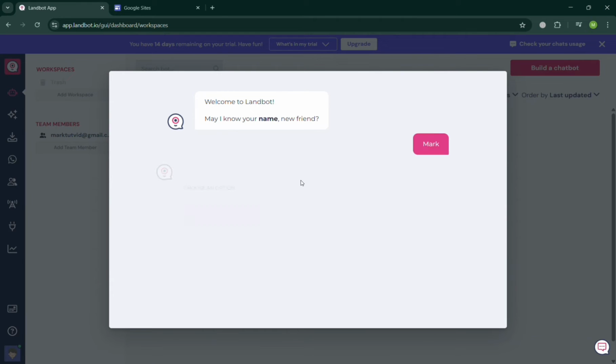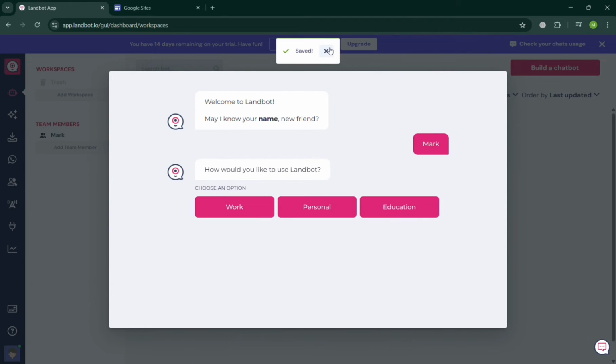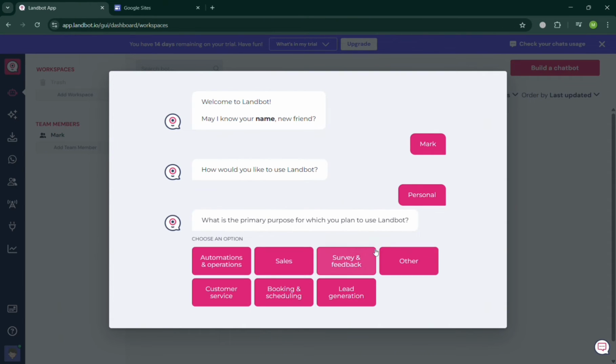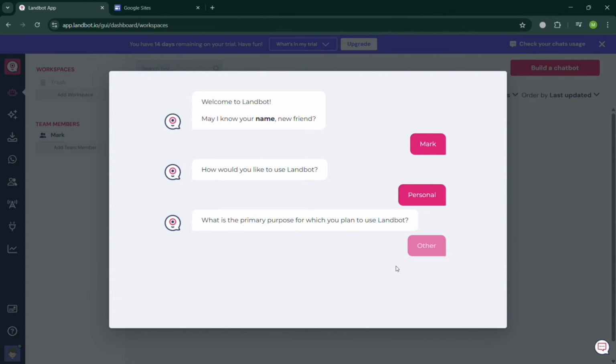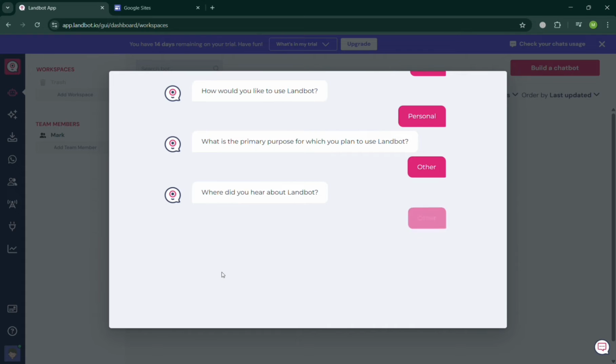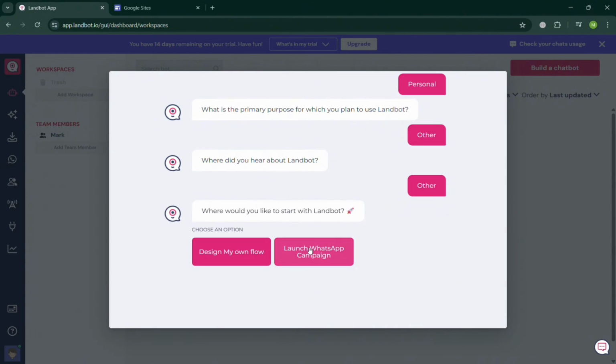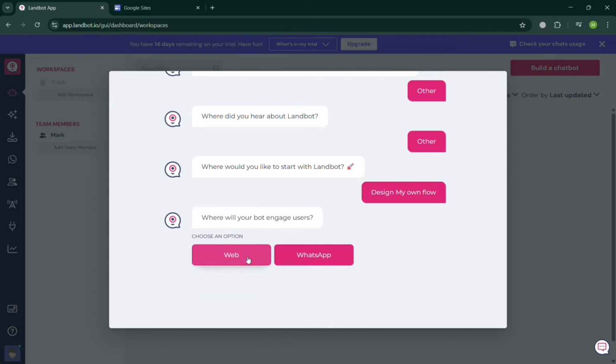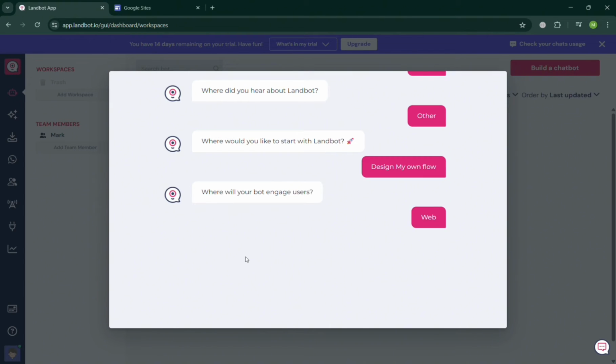And after that, the next thing you need to do is choose how you would like to use Landbot. I'm going to choose, for example, personal. It will then ask you another question, so just answer it based on the given options. I'm going to choose other here. Then it will ask where you heard about Landbot, and I'm going to choose other once again. So basically, just fill out all of this required information, including this part, where you choose web as your option for engaging users.